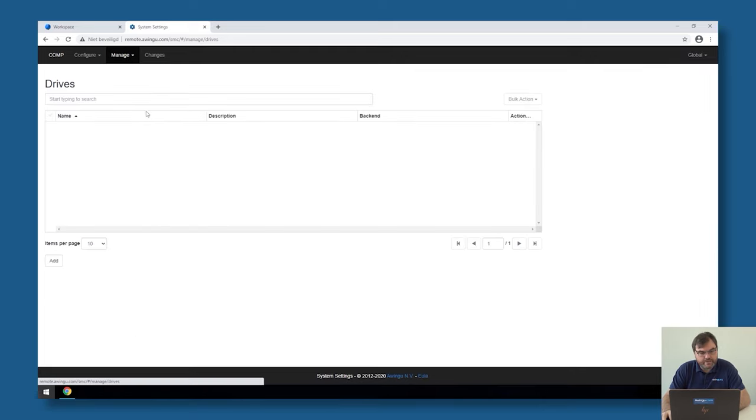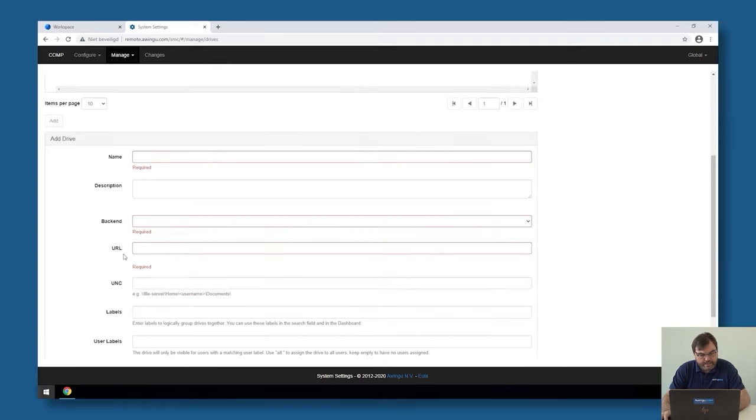and this time go to manage drives. So if this is the first drive you would like to add, you will see that the list is empty. Like previously, click on add, and the first thing to do is specify the name of the drive. So in this case, what I'm going to configure is a home drive. So I'm going to map each individual user's home drive as his home drive in Awingu. The name is again what will be visible in the Awingu configuration.